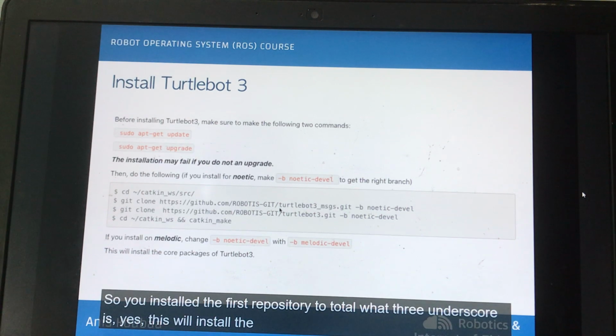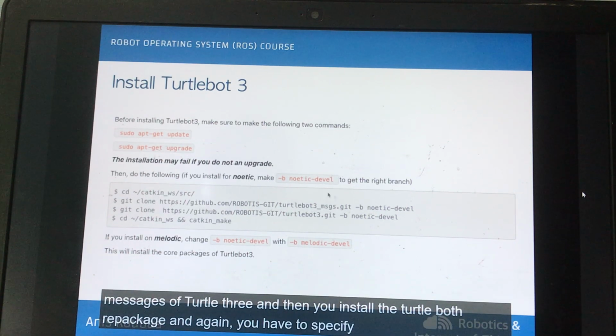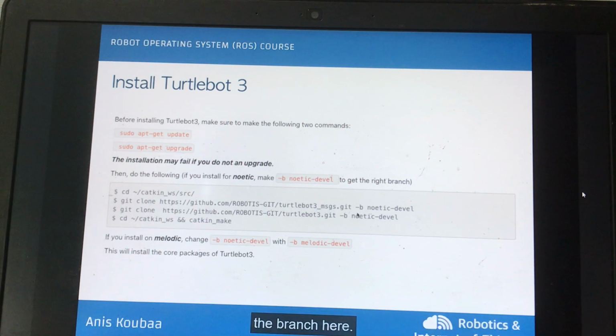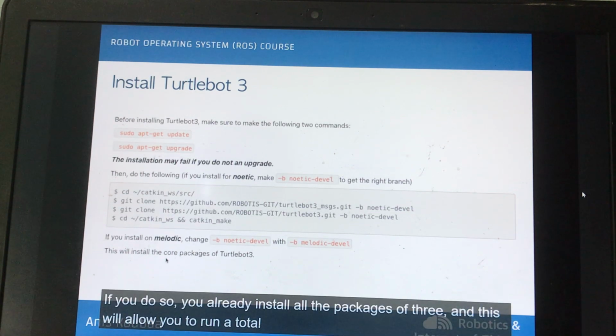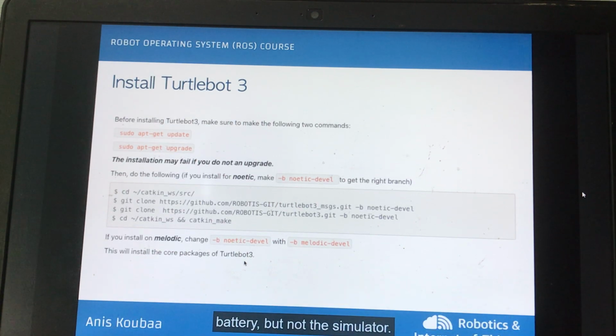So you install the first repository, turtlebot3_msgs. This will install the messages of TurtleBot3. And then you install the core TurtleBot3 package. And again, you have to specify the branch here. It's noetic-devel. And then you go to the Catkin workspace and you do catkin_make in order to compile everything. If you do so, you already installed all the core packages of TurtleBot3, and this will allow you to run TurtleBot3, but not the simulator.